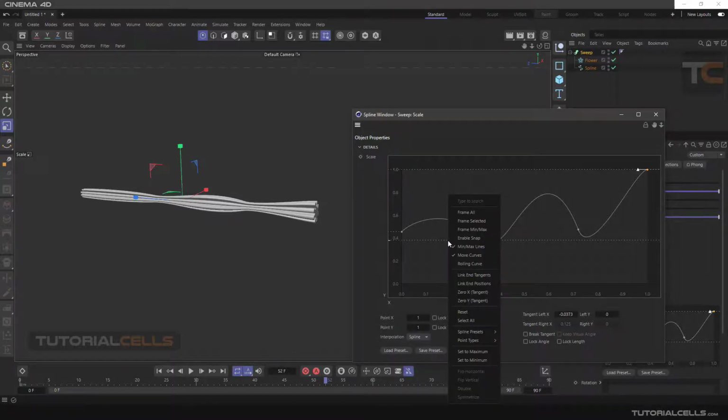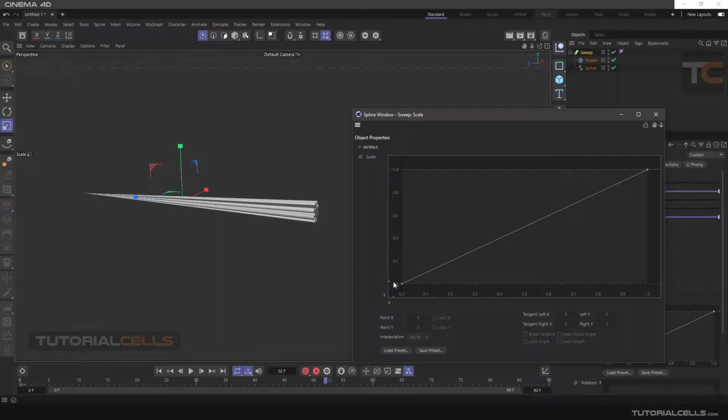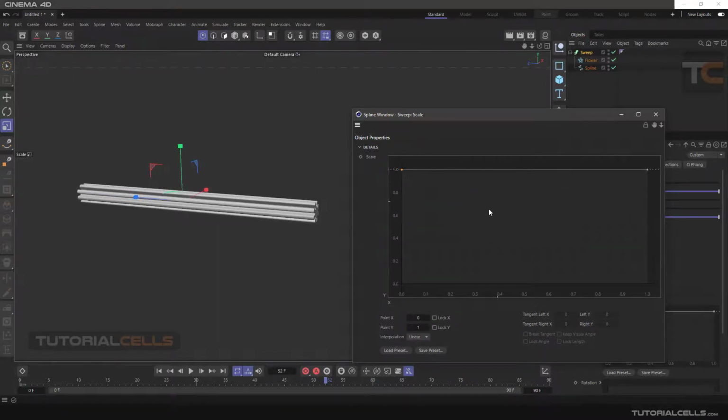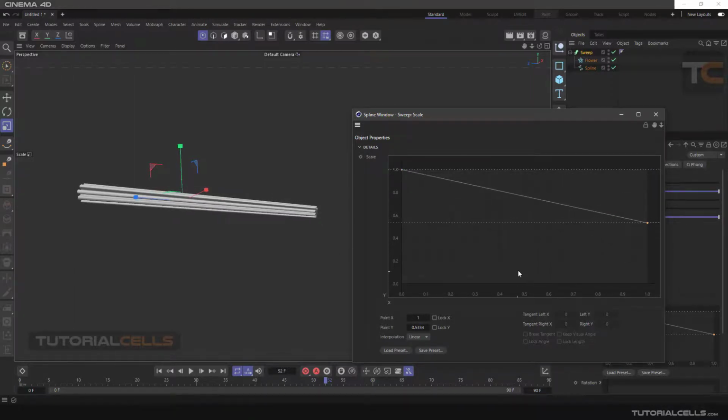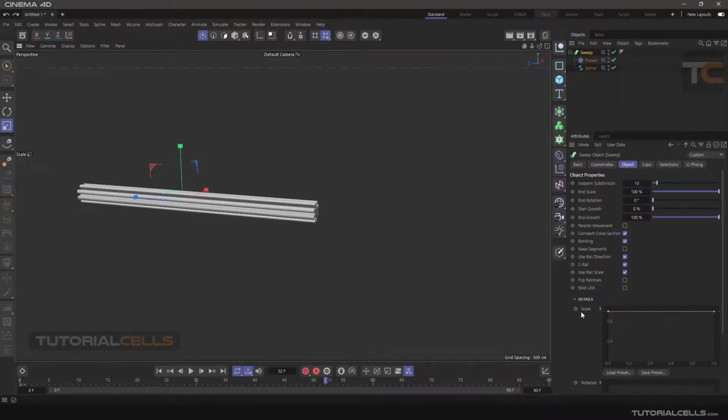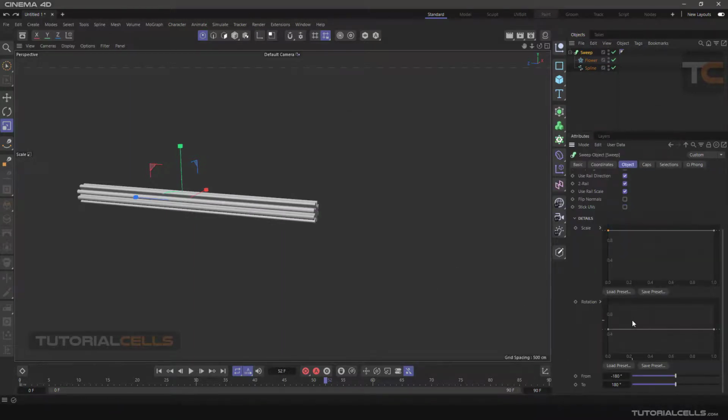Okay, you can right click on this and reset all and bring it up. What does it mean? It means at the beginning of the spline we have full diameter and constant to the end. You can change the end diameter of the flower. Okay, this is a scale. And exactly like this, we have in rotation.